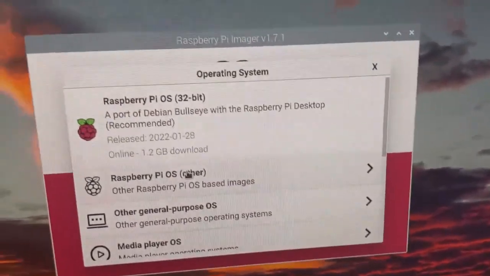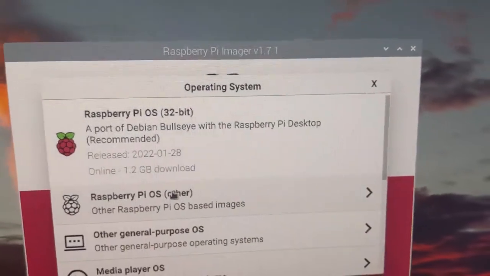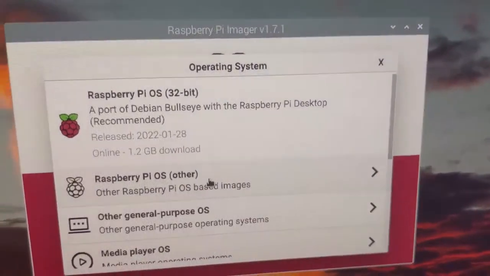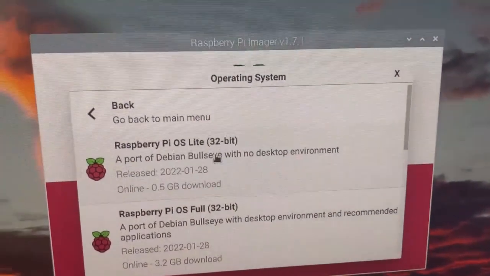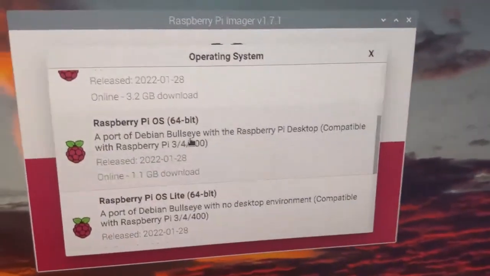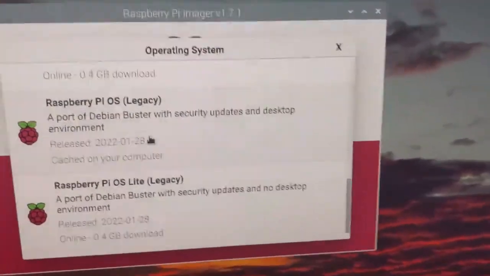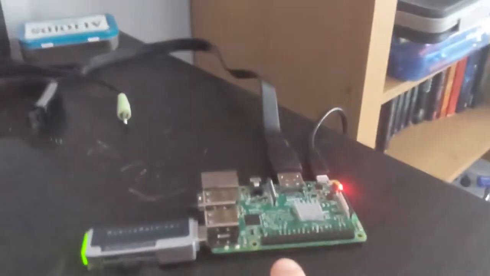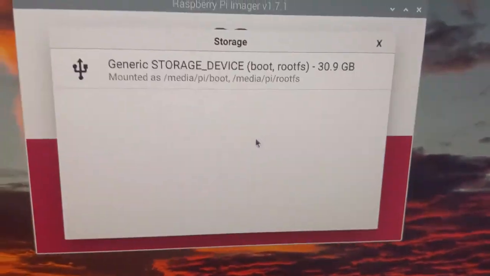Once you click Choose OS, you're going to be prompted with this window, and you can click whichever one you prefer. I'm going to go with Raspberry Pi OS Other, and it's going to give me Raspberry Pi OS Bullseye Lite, Raspberry Pi OS Full, Raspberry Pi 64-bit, and then I'm going to go down to Legacy and use that one, because that one is a little bit easier to run on this Pi for whatever reason. It's just better than the Bullseye version.